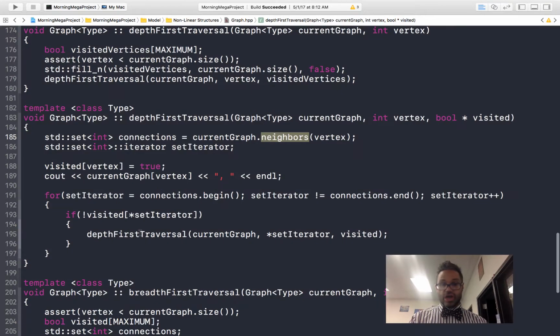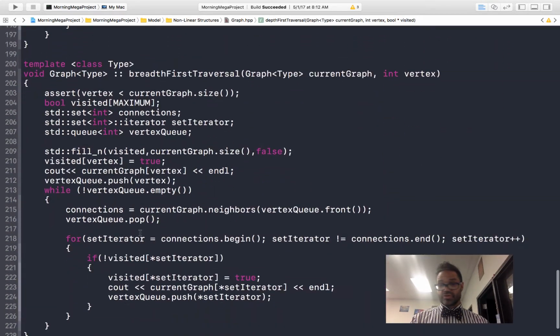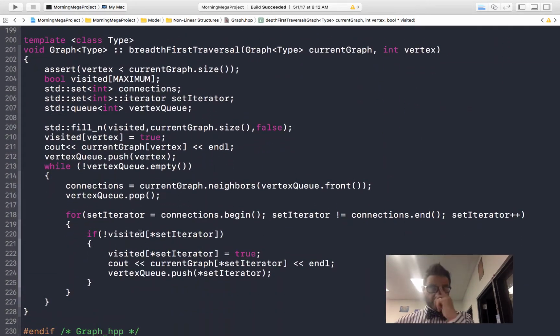Finally, we have our non-recursive method, our iterative traversal. And so as you can see, our iterative traversal is pretty big.